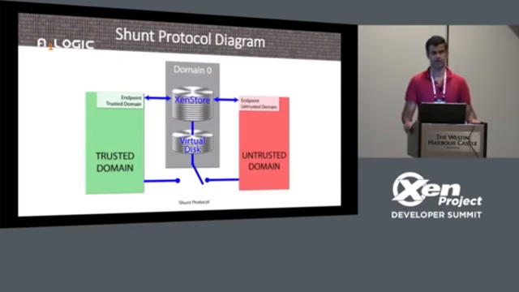And here is a diagram of that. You can see the trusted domain and untrusted domain share a virtual disk that is managed by domain 0. And the XenStore database is also managed by domain 0, and that is the communication medium over which the trusted and untrusted domains communicate all of their communications, in this case, the shunt protocol.